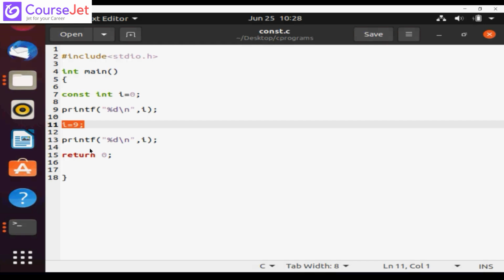So basically, wherever you don't want to modify the value, mostly we are going with that only. Mostly we will go with pointers here. Either call by reference or call by value. If you are using call by value, at that time you are not trying to change the value.